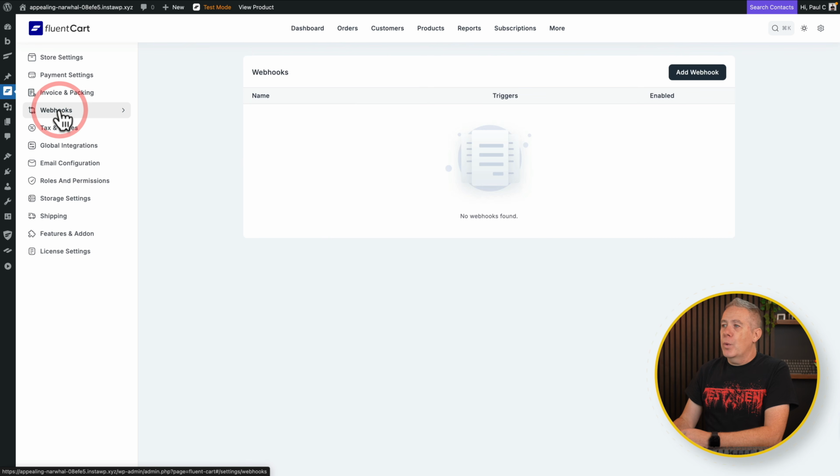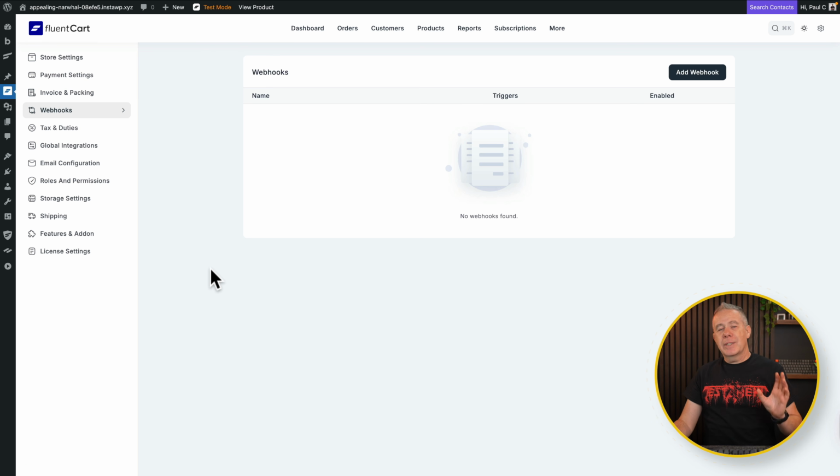If you want to take advantage of webhooks, you absolutely can do. We'll take a look at something like webhooks a little later, once it's matured and we see how we can connect various different parts up.